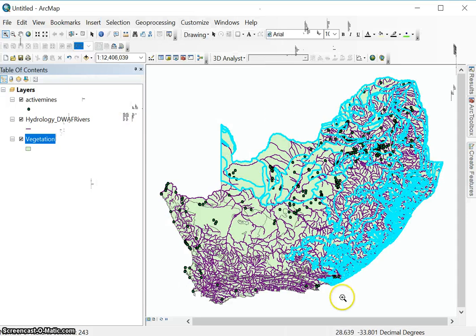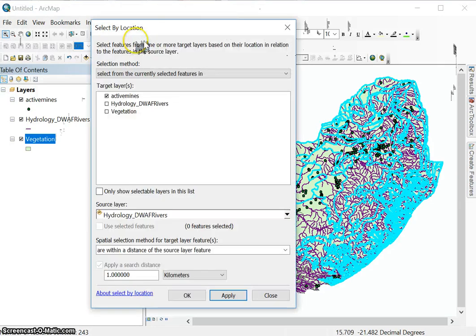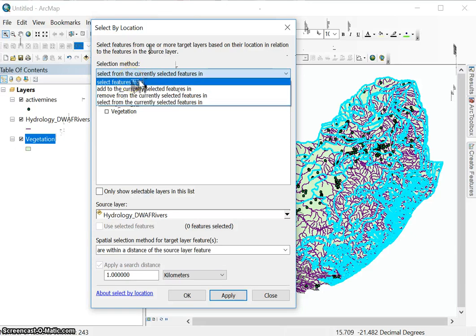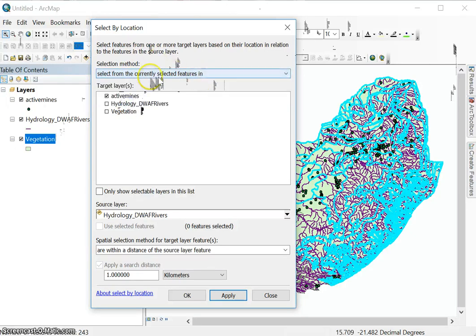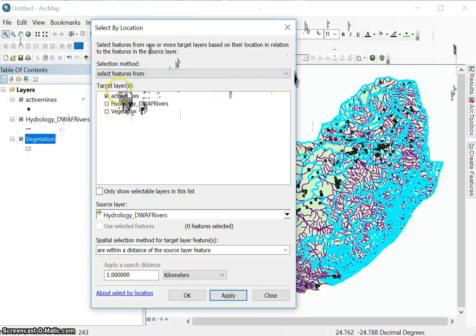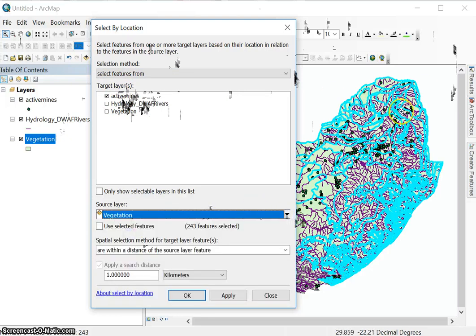Okay, so let's say I now want to see which mines fall within these biomes. So for that, it's going to be select by location. So again, I'm going to select mines, okay, but I'm going to do a new selection. Why? Because I can't say select from current selection in mines because there's no mine selected. What I've selected is the vegetation. Okay, so I'm going to say select from active mines, those that are within these vegetation areas, these biomes that are selected. And see what happens.